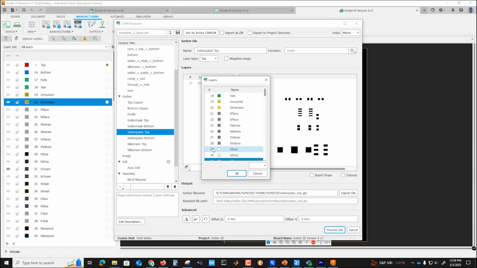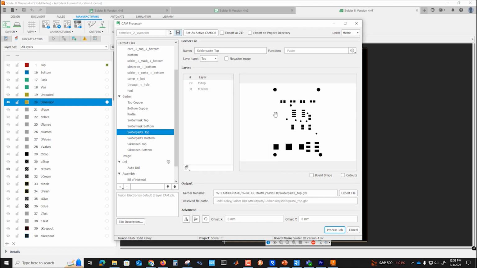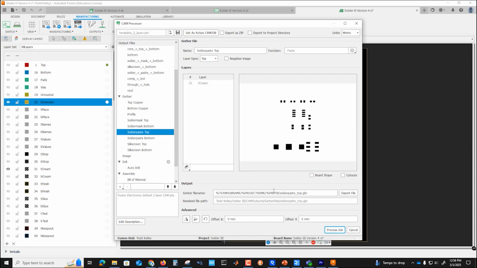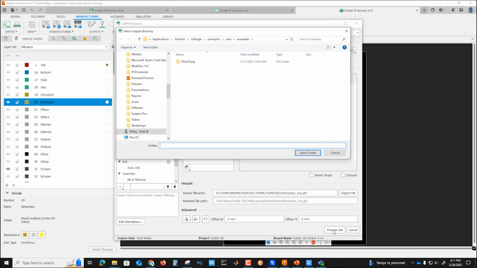If I were to select T-stop and add T-stop, that would add the via holes and the actual holes in the board to be open for solder paste. But since I don't want that, I'm going to remove T-stop, hit OK, and I'm going to hit Process Job. I'll save mine to downloads.